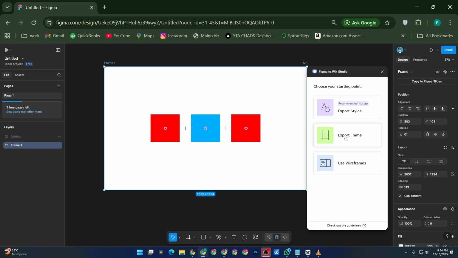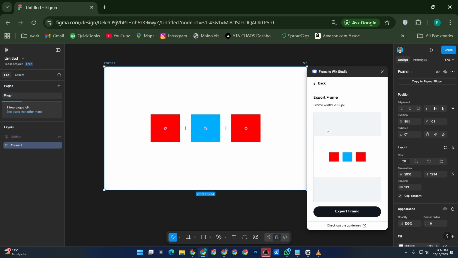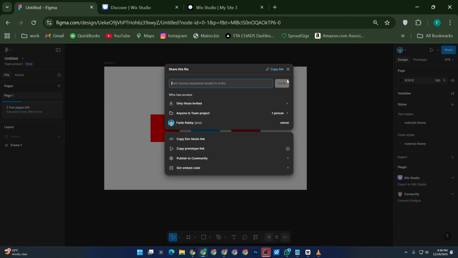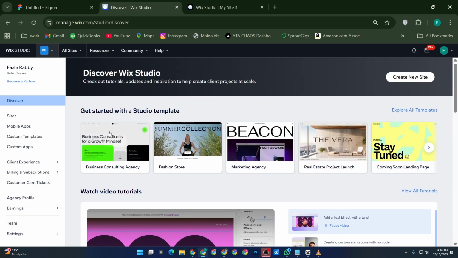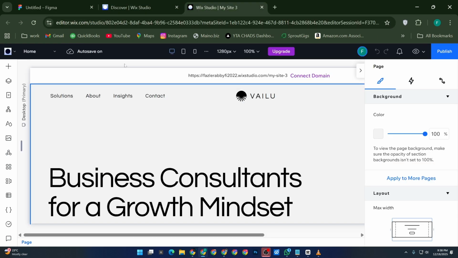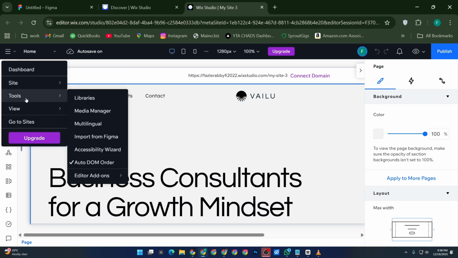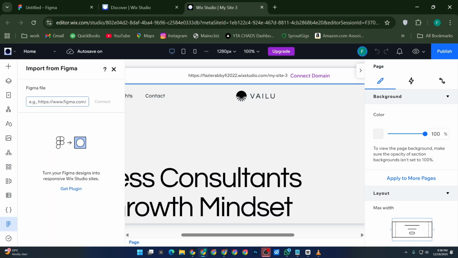Once connected, choose the Export option inside the plugin. The plugin will start converting your Figma elements into Wix Studio components. This may take a few seconds depending on the size of your design. After the process finishes, switch to Wix Studio. You'll see your imported design inside the editor. From here, you can adjust spacing, responsiveness, and interactions to better match your original Figma layout.